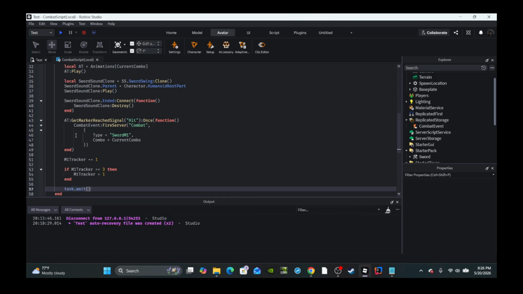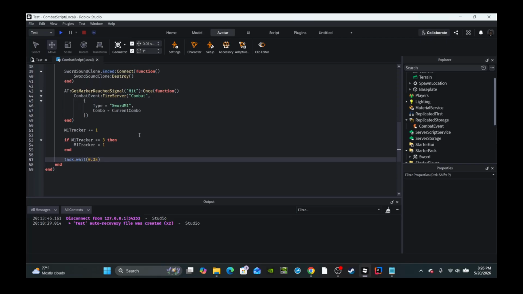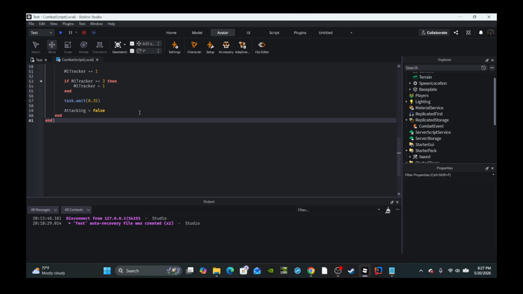I do want to clarify something here. I'm going to put 0.35 seconds. You guys may need to wait longer or less time. This is up to you. You can decide however long you want to wait. It's completely up to you. Then after that, we will set attacking equal to false, right? And then we just have two more functions on the client side, then we can move to the server side.